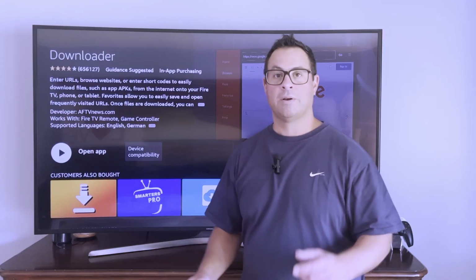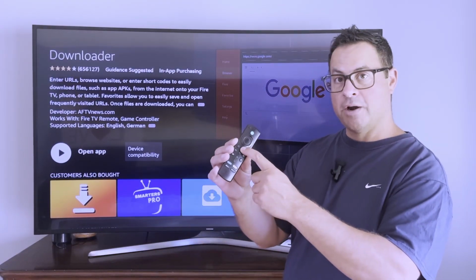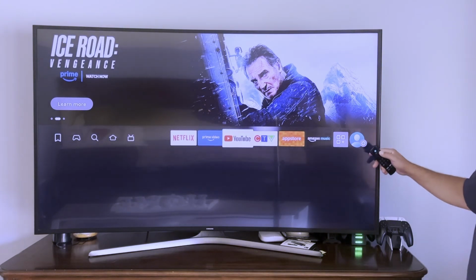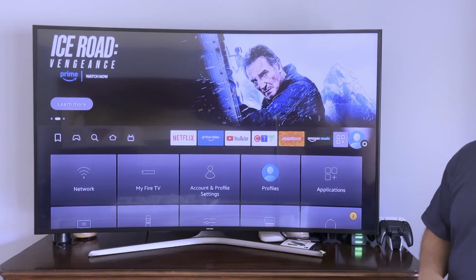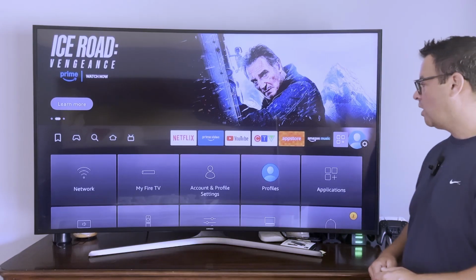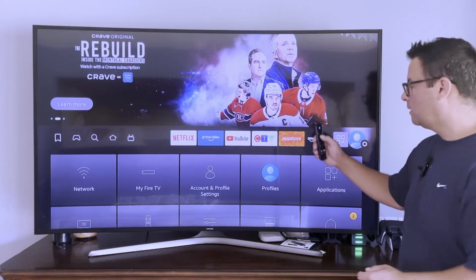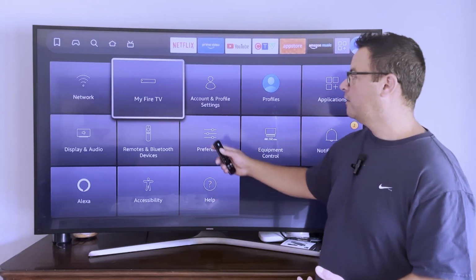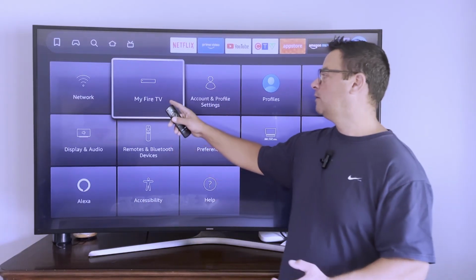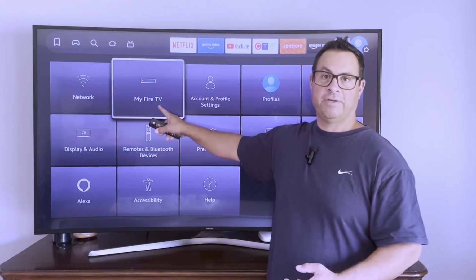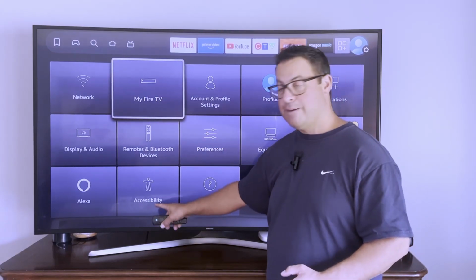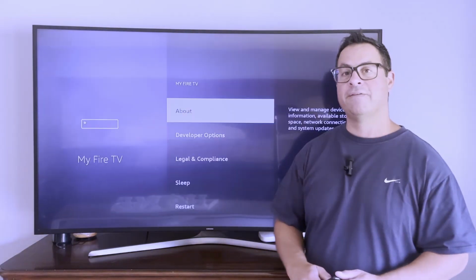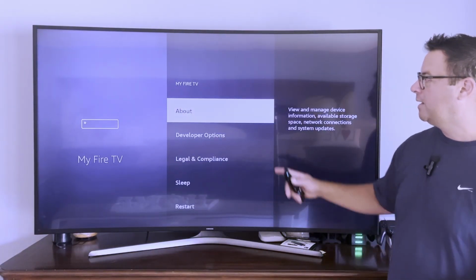Here it says open. Let's not do that quite yet. Hit the home button on our remote. And we can come all the way down here to our little settings icon. Click on it. And then pull down. And this gives us our settings menu. For this application to work, we need to go to My Fire TV. Yours may say My Device, and it may be down here, depending on the version that you have currently set to. So highlight My Fire TV and turn it on.